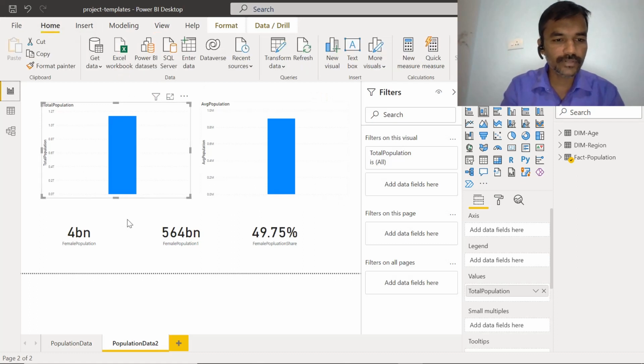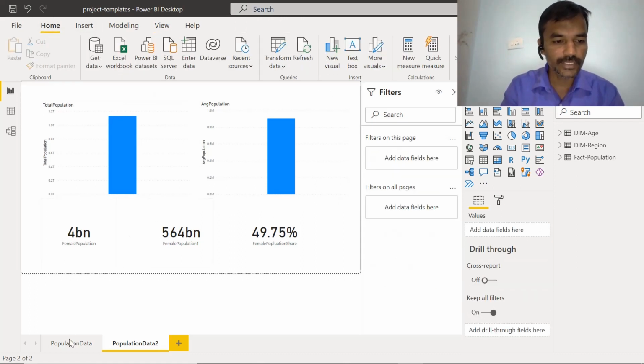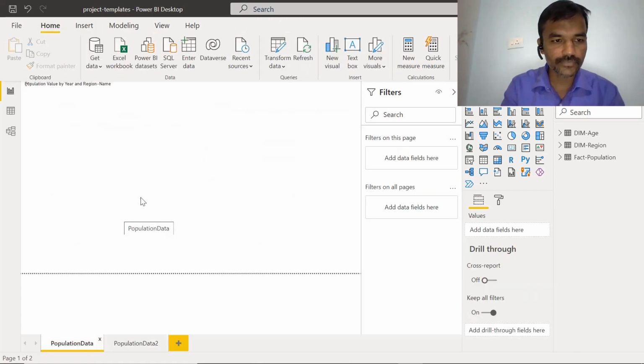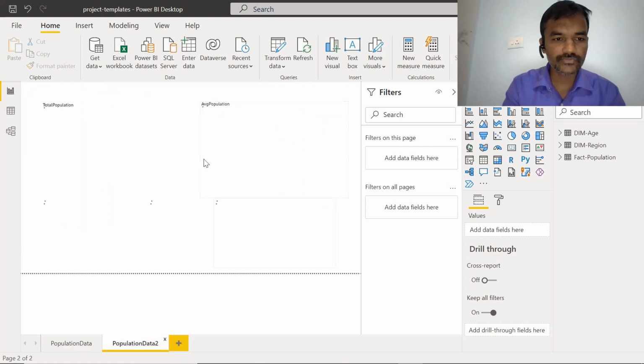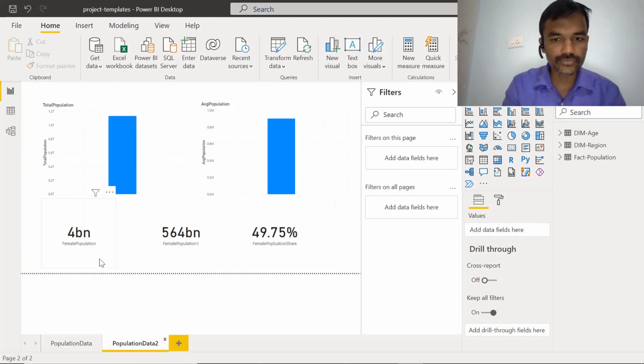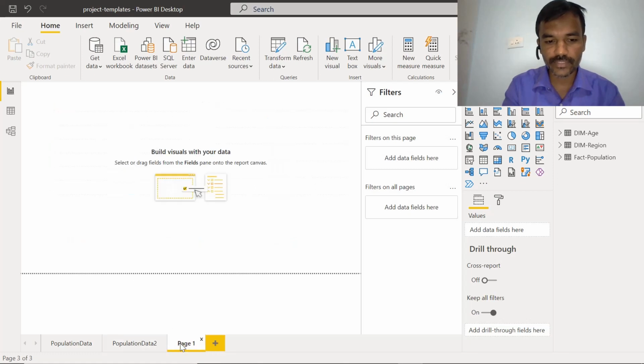We already have two pages which we have created. The first is the chart we have created for the population. The second is also created. These are two page visualizations, and if you wanted to add a third page as well, we can just click on the plus icon here. We can build some other visualization on this page.